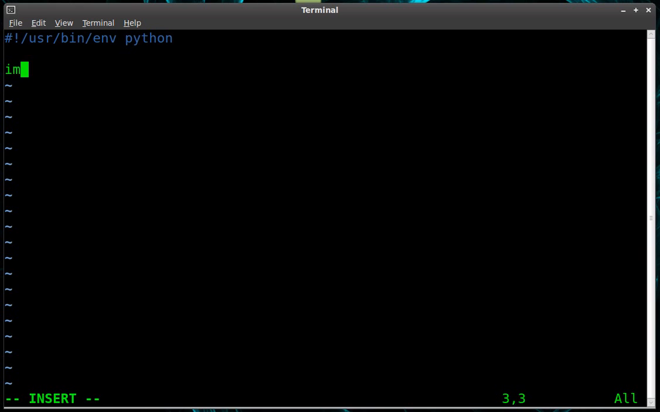Then we need to import a module. Import sys. And then from the PyQt4, that's a capital P and a capital Q, it is case sensitive, we're going to import QtGui with a capital G.